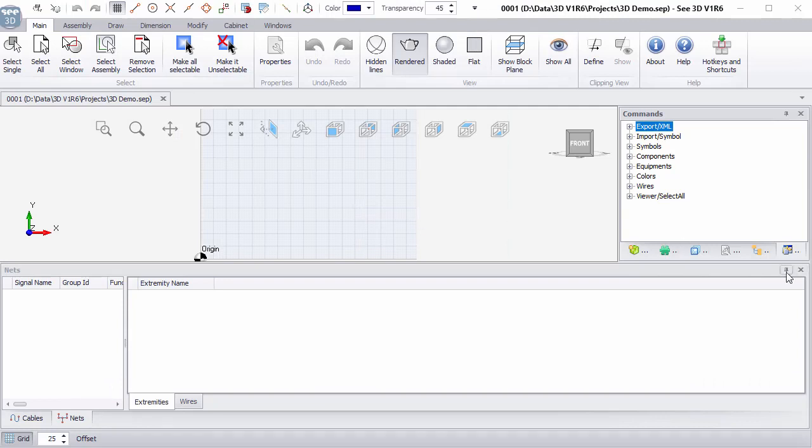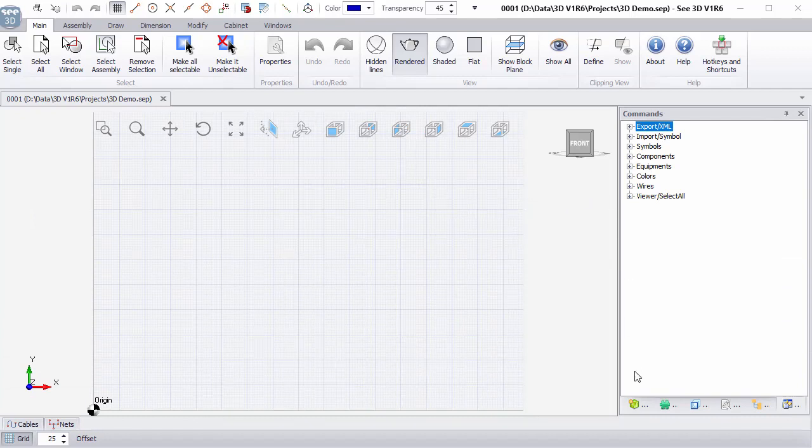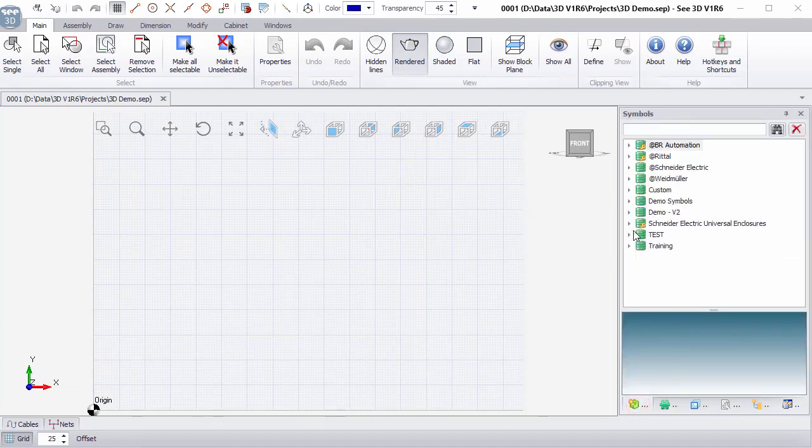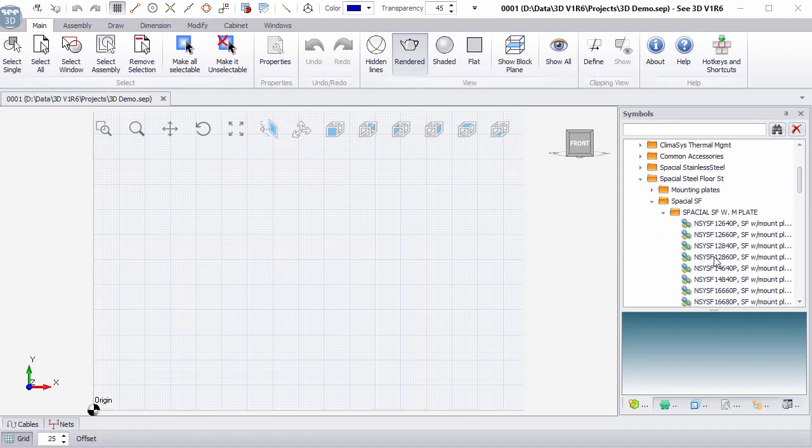I'm just going to minimize the nets for the moment. I'm going to start just by placing an enclosure on there. So I'm going to go down to the Schneider universal enclosures to begin with. I'm going to go to a Spacial SF steel floor-standing enclosure, and we're going to just choose this one, which is a 1200 by 600, which is 400 deep. It appears on my cursor and I can click and place it down.